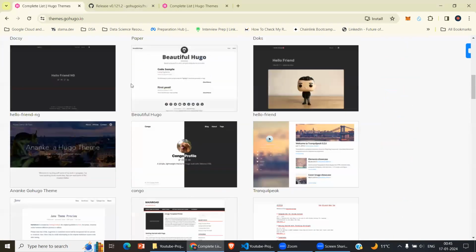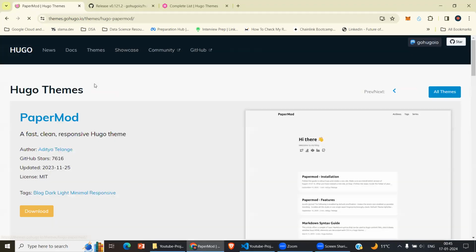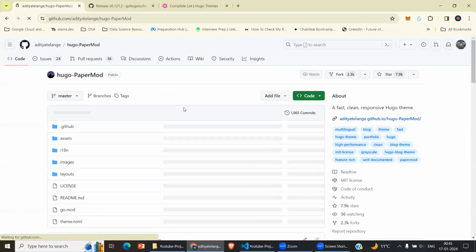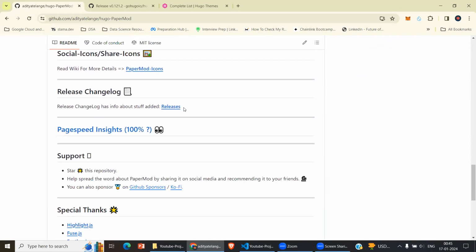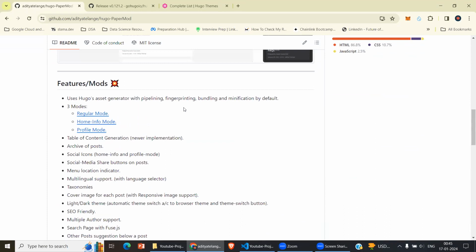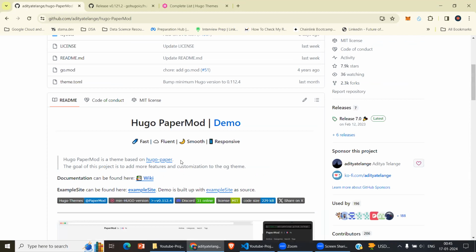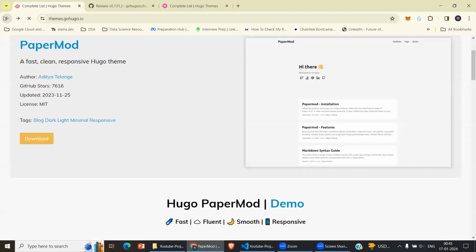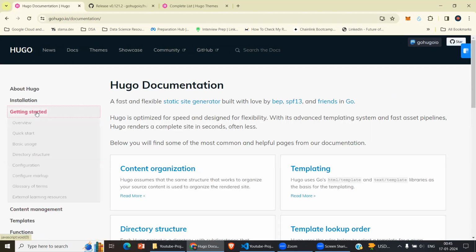We can choose any theme which we want, for example, PaperMod. For this theme, when we go to download, every theme has its documentation and it shows how it can be installed. So if you wish to use any theme in particular, you can go here and find the installation documentation and follow through it. But as I said, I would be using the Hugo documentation for the time being.